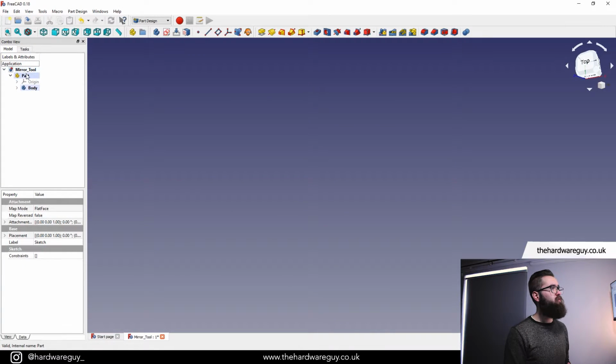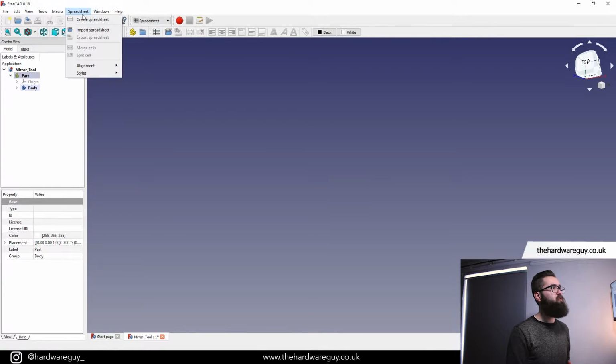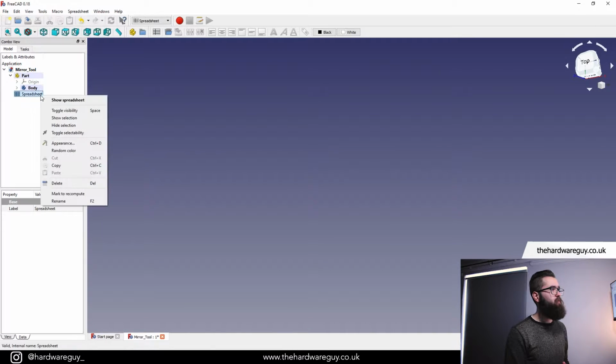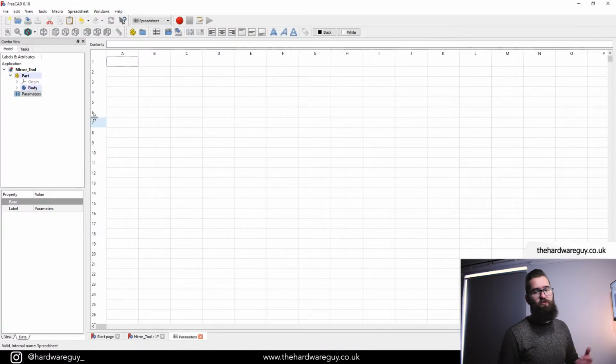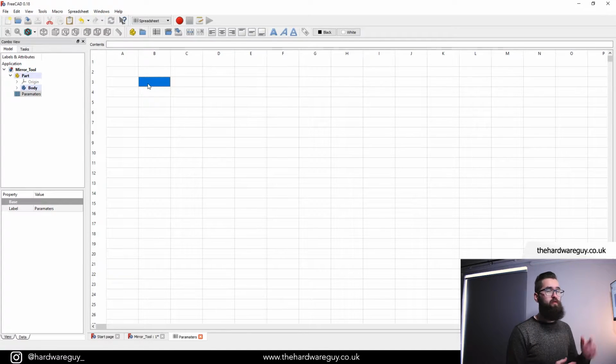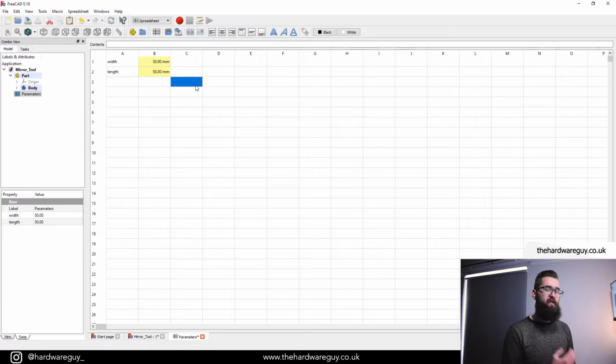We're going to go back to model, we'll select our part, switch workbenches to the spreadsheet workbench, come up to spreadsheet, create spreadsheet, we're going to rename it parameters, double click on it, and we're straight in here. I'm just going to go and create two parameters here, just like we did in the previous videos, so you can copy them down if you want to. So here are the parameters. They're going to be 50 millimeters each. I've activated both of them by adding an alias.